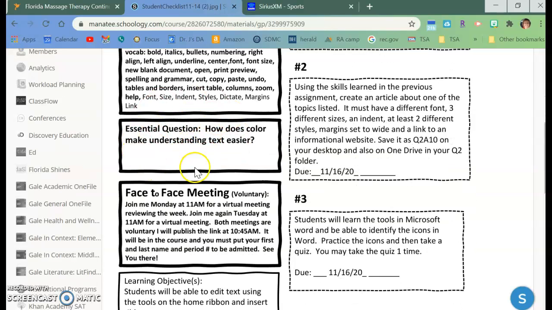As I told you, the question of the week pretty much stayed the same, and that's how does color make understanding text easier? We're going to be working on color and font and size, because hopefully at this point you know that if your eye stops, your brain knows that it's something that it should pay attention to.